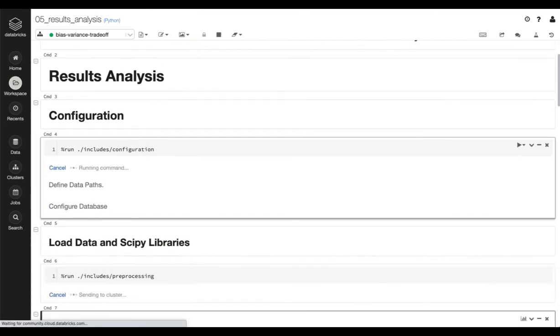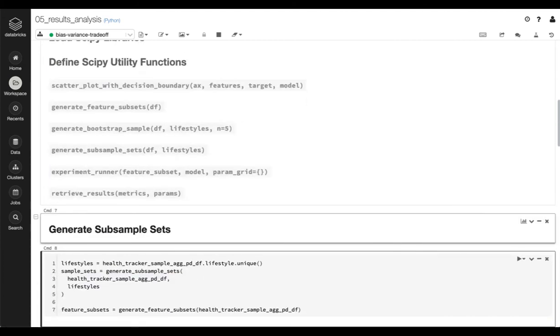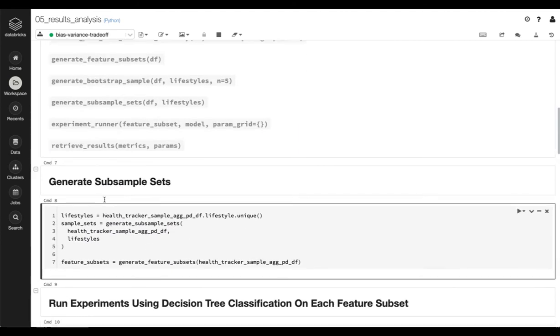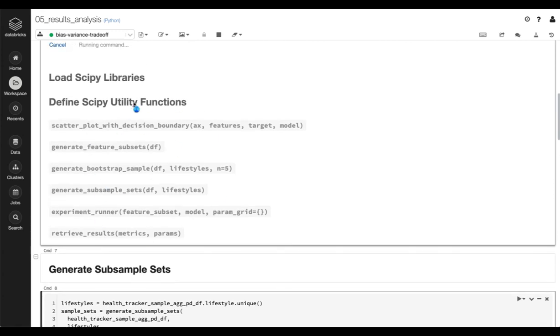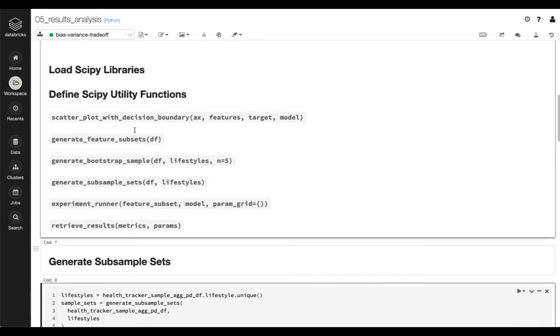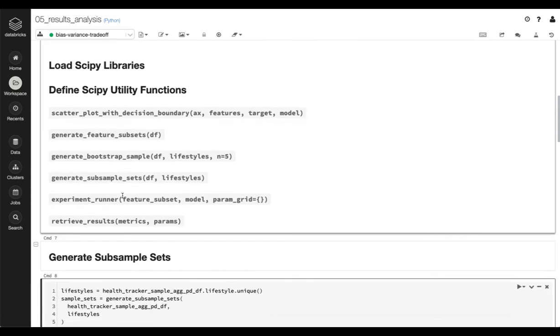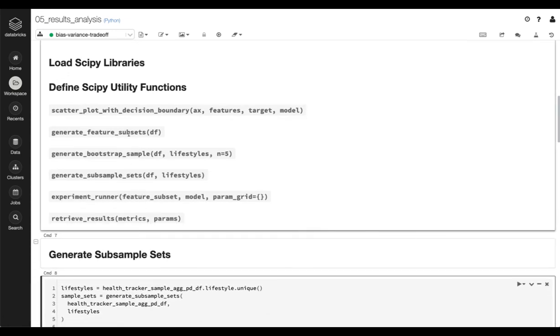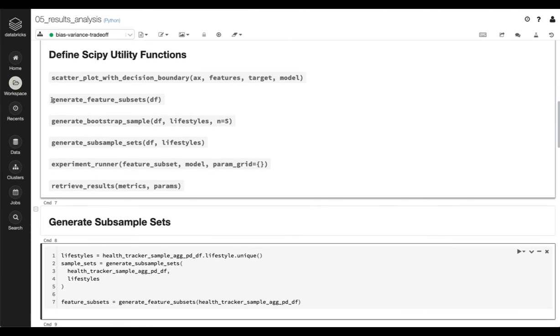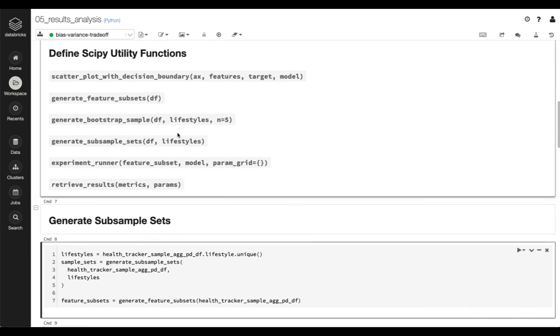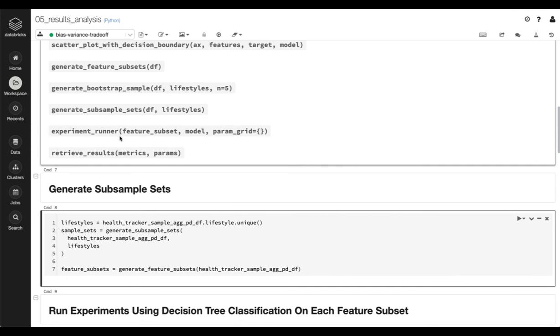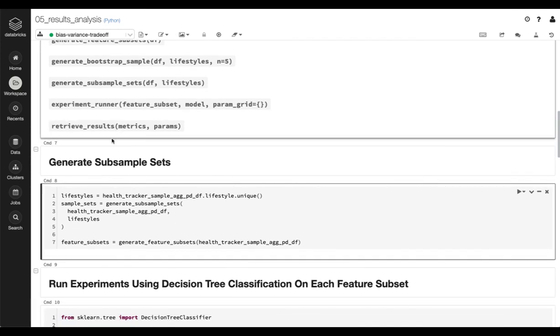Okay, run our setup notebooks. And now we're going to make use of these functions that we are loading in the pre-processing notebook. We've been seeing these all along. Now we're going to use them. So we now have a function called generate feature subsets. That's just going to do it for us. Generate bootstrap sample is actually baked into the subsample sets, so we're not going to use that one directly. We're going to run generate subsample sets. And we've got our experiment runner here and a function retrieve results.